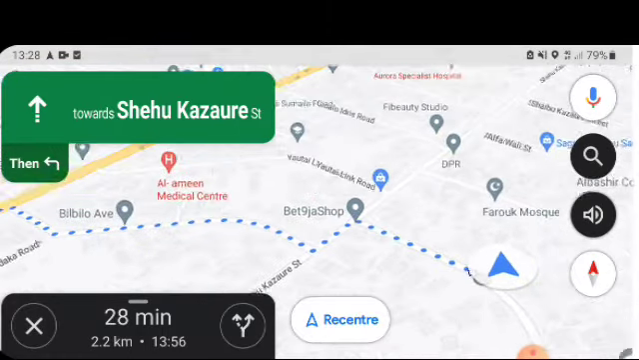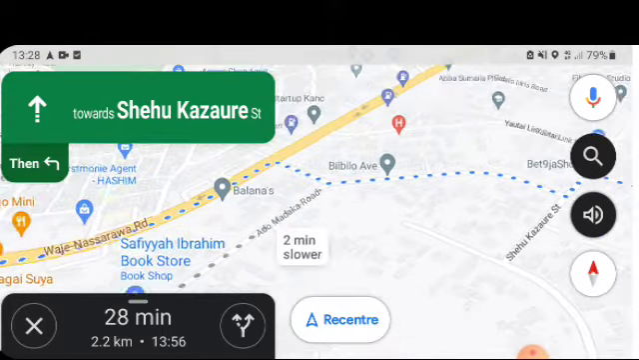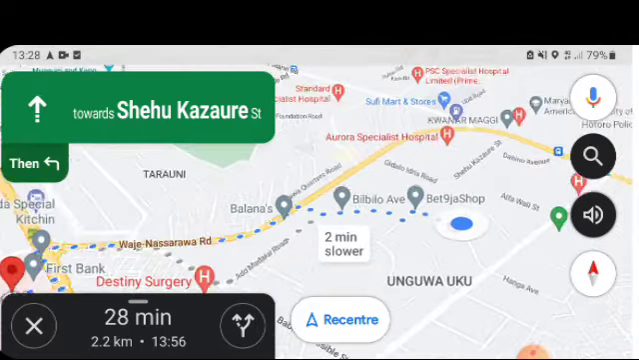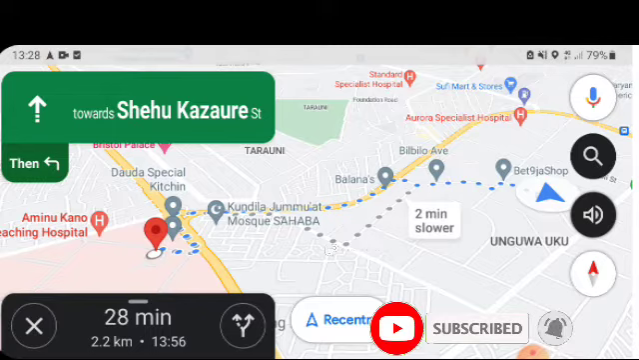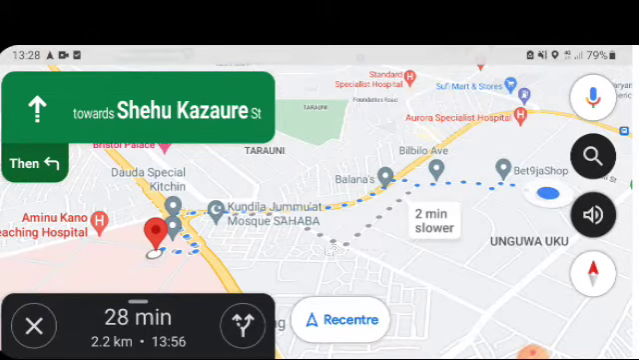Now it is showing you the distance. This is our destination, and it is about 2.2 kilometers. That is, if we are going there by foot, we will reach there in 28 minutes.